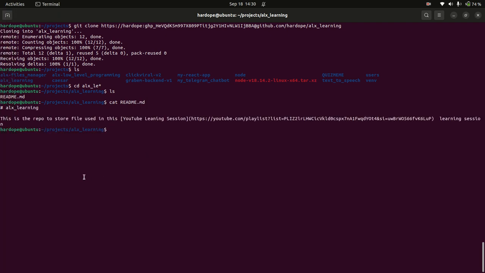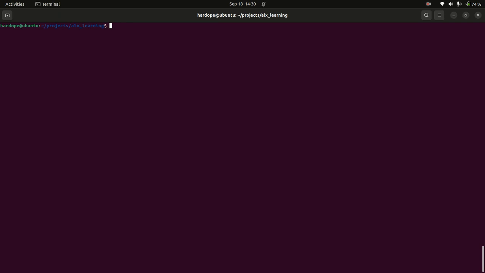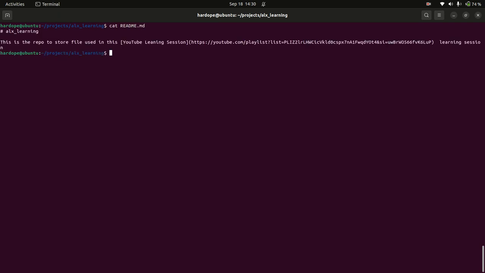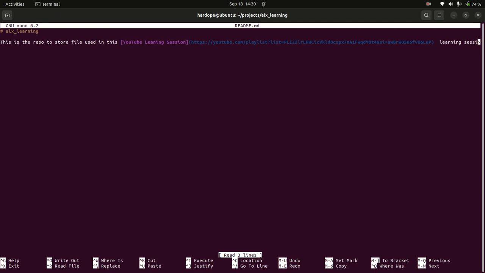So now let's move on to editing our files in this repository and then pushing back to GitHub, right? So now let's say we want to edit our readme.md file. Now, let's use the nano editor. Nano. Now this is the current content of the readme file. Let's add some new things there. Let's say edited using nano editor.